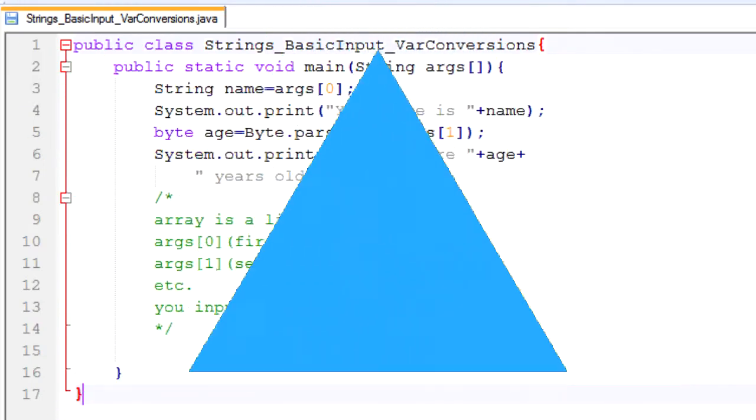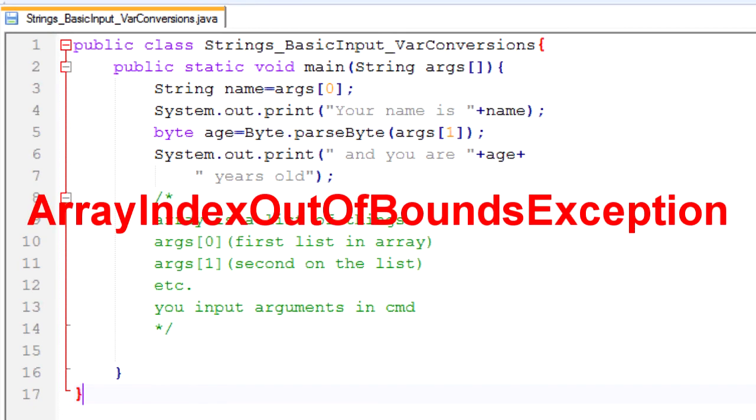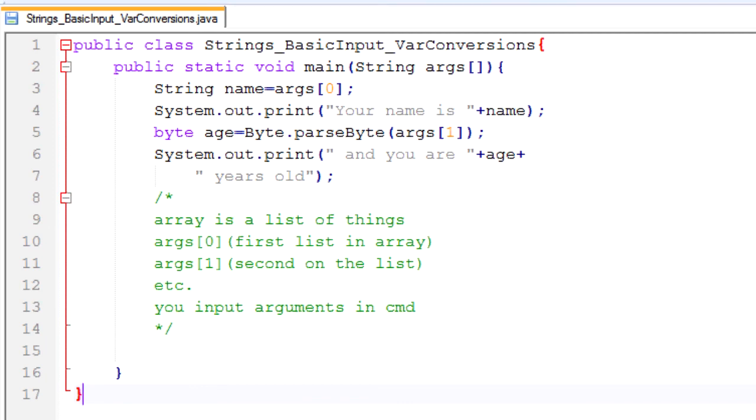Hello, you see this code? You might recognize it. This is the code for my 6th tutorial, strings, basic input, and variable conversions. So the problem with this code is it throws an array index out of bounds exception. And I want you to modify it so that it'll catch it and it'll tell you that you haven't put in enough inputs, or whatever is necessary to make sure that this error is caught. So that's all for this tutorial. I hope you guys learned something from it.